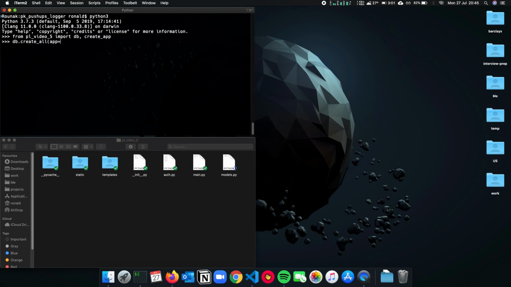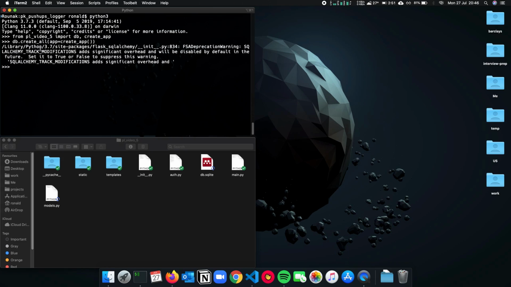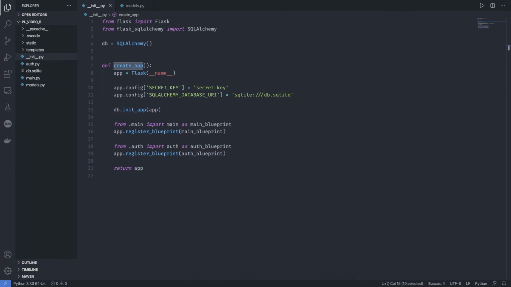And now let's create all the tables which we have inside our models. So app equal to create app. That looks about good. So now what we're doing here is that we are manually creating all the tables, and we'll have a db.sql file here once we create this. And once that is done, we can start querying or inserting data into our tables. And as you can see, ignore the warnings, and we have a db.sqlite table ready. Close this, and now we can go ahead and add our users inside our database.